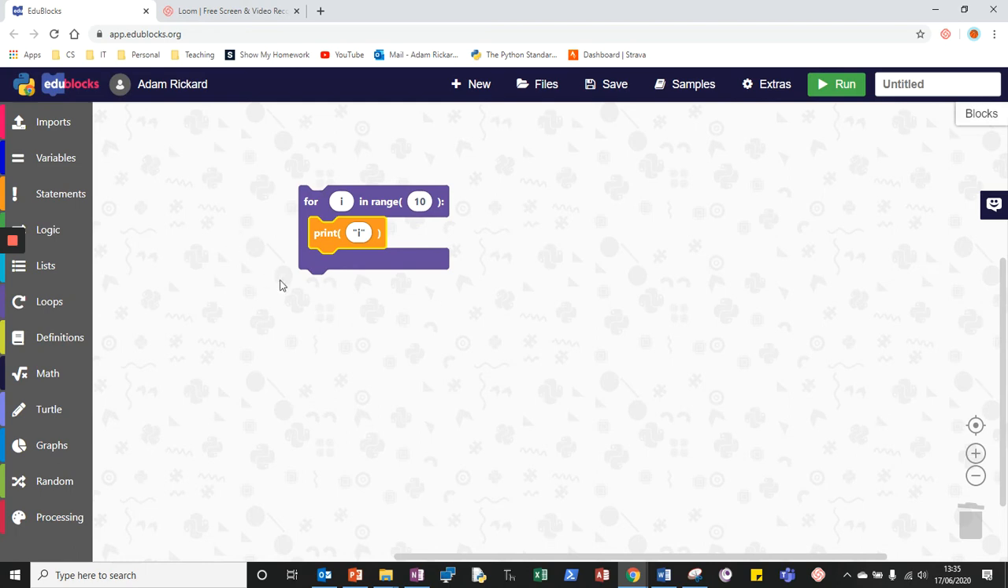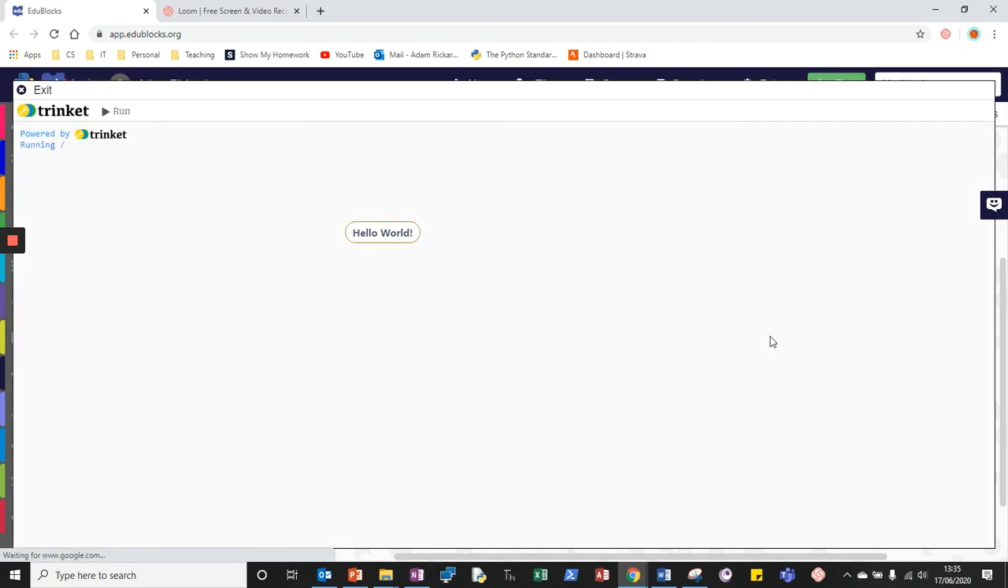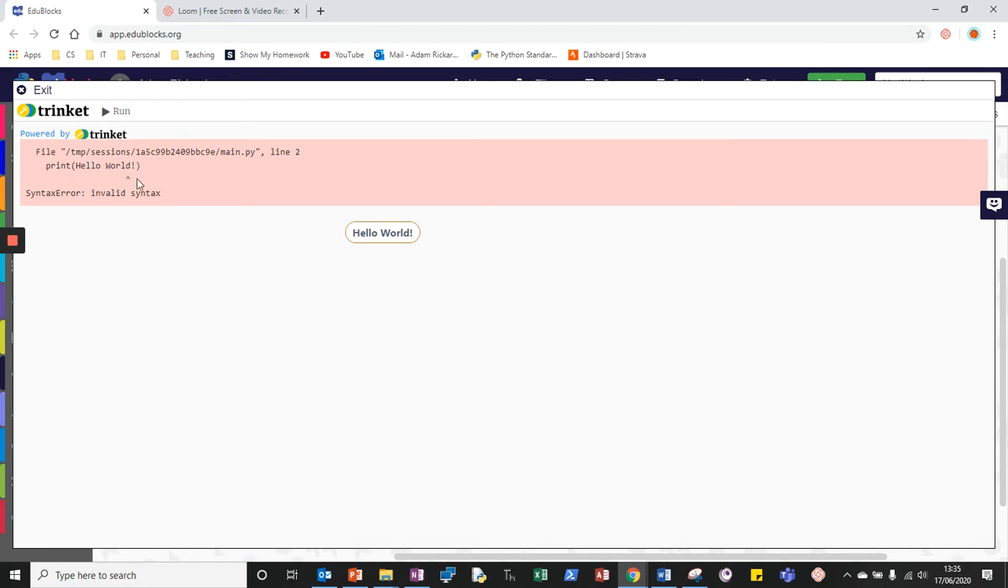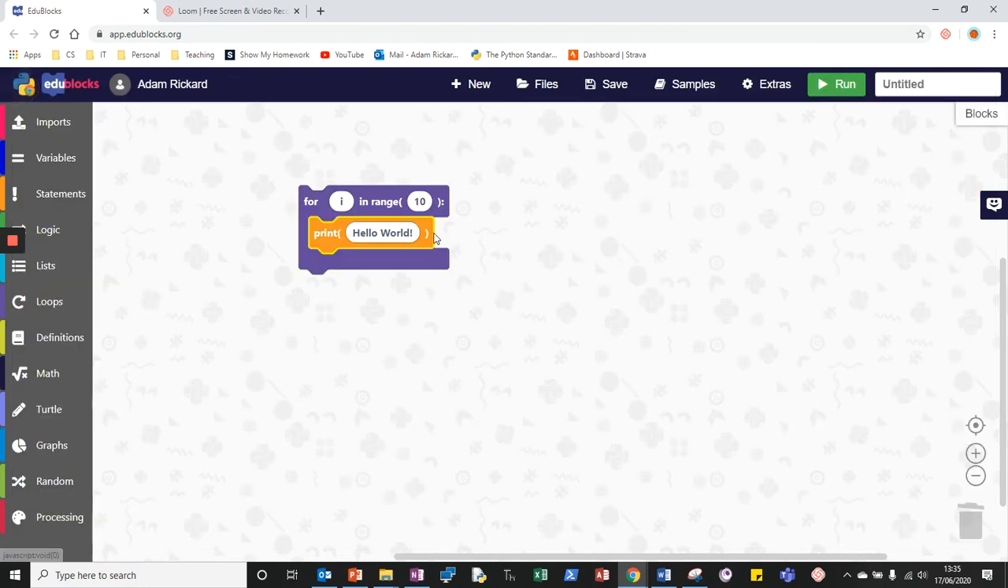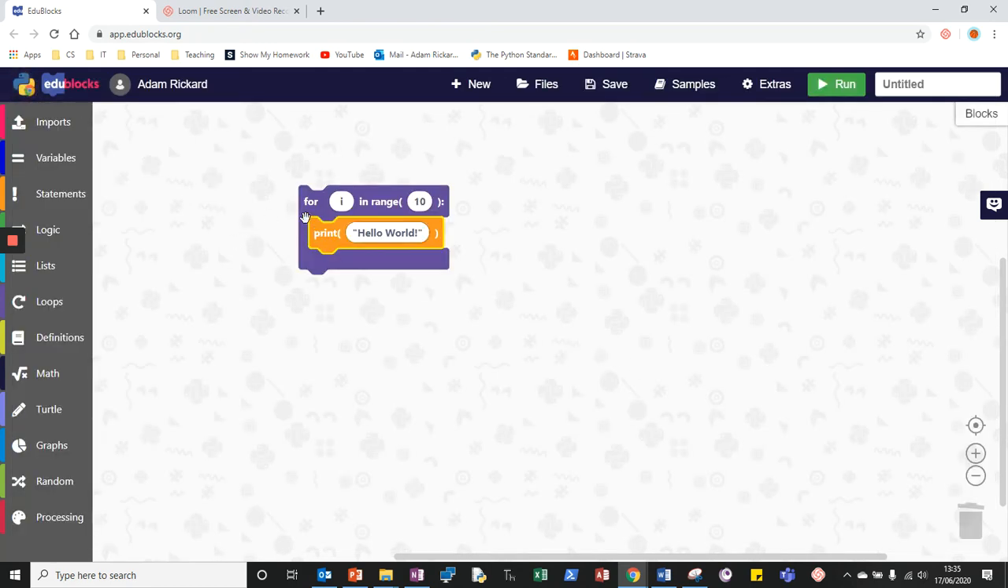And we can get this to produce a number of bits of code. I'm going to get it to print hello world 10 times. If I run this now, oh, no, it hasn't done that, and that's silly of me. That's because I haven't put it in speech marks. There we go. If I run this now, here we go, it's printed it. So we've got a for loop set up, and we're now going to have a go at a few other things with a for loop.